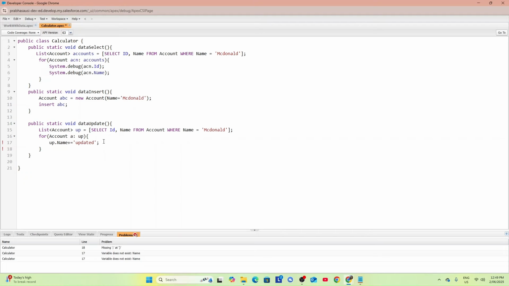Now you could write it differently also. It could be written like this: up dot name equals up dot name plus updated. If you are more familiar with this syntax, you can use this syntax also. It's up to you, or this is a short form of that.